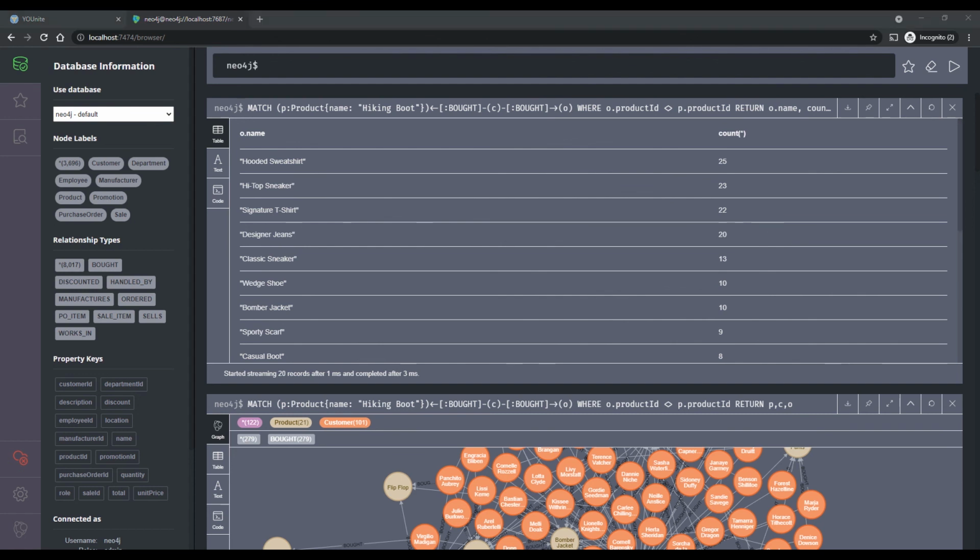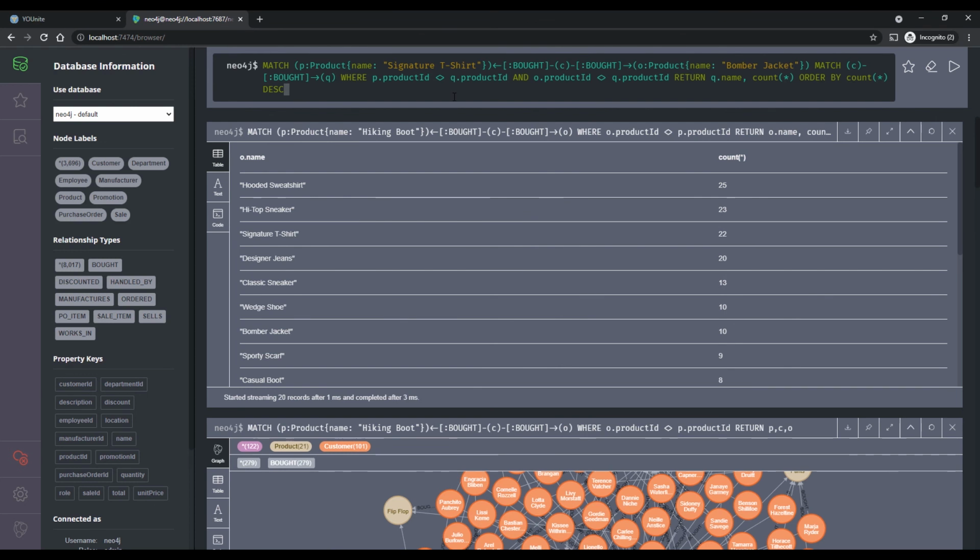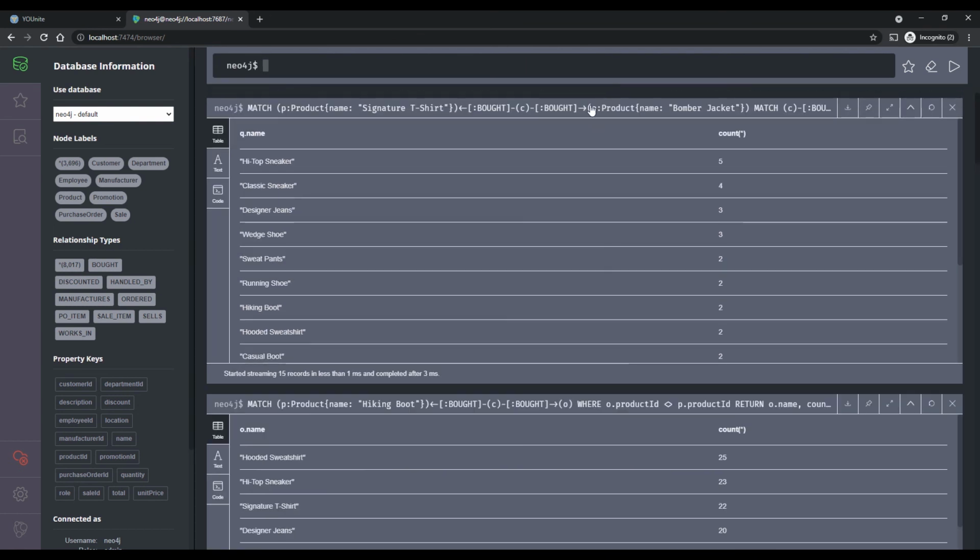I'll do one more query here just to show a slightly more complicated example. We're going to look for customers who bought 2 products. They bought the signature t-shirt and the bomber jacket. And then we're going to come up with recommendations for that. So here we got the high top sneaker was the top hit, then the classic sneaker, then designer jeans.